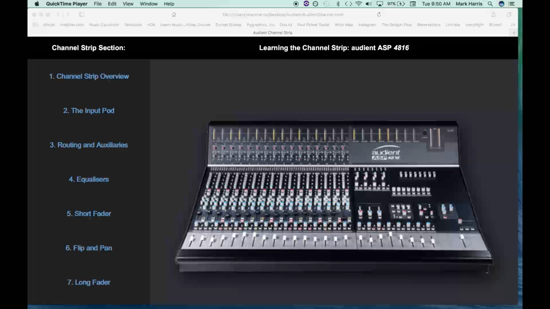Audient is a British company in the UK, and so a lot of the things you'll see spelling-wise are actually British spellings. For the color scheme, I chose colors that are actually from the console itself, and I chose the two panel design so that I had functionality to switch between the views.